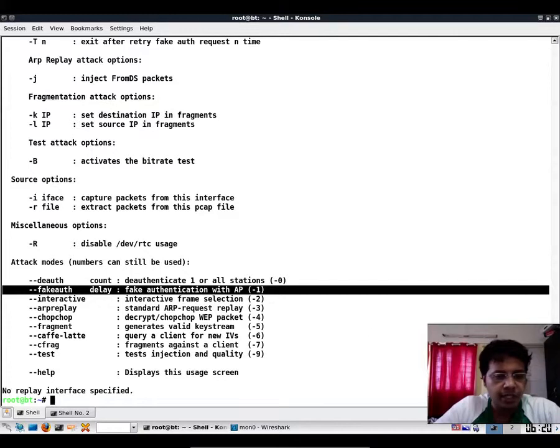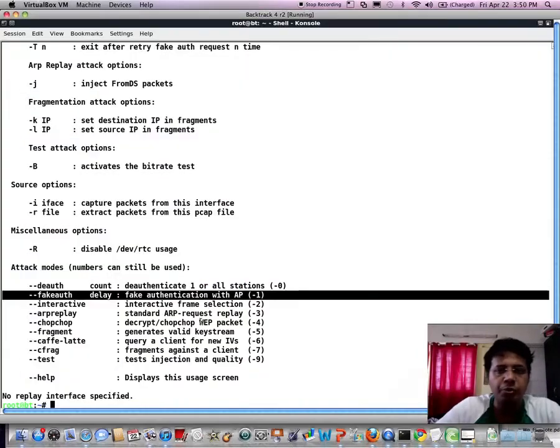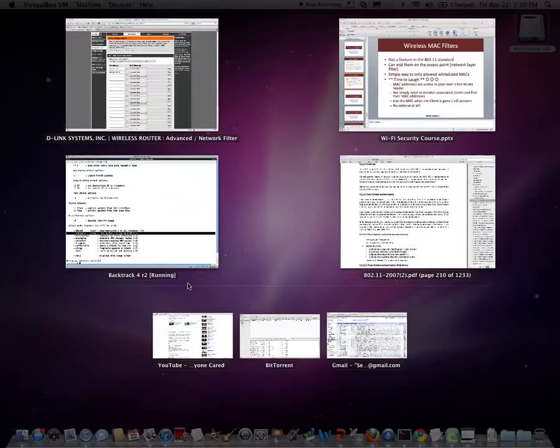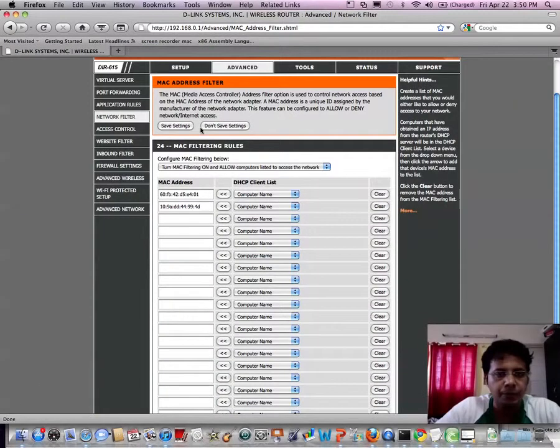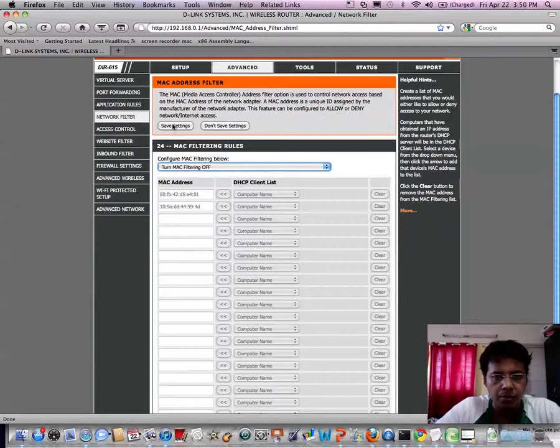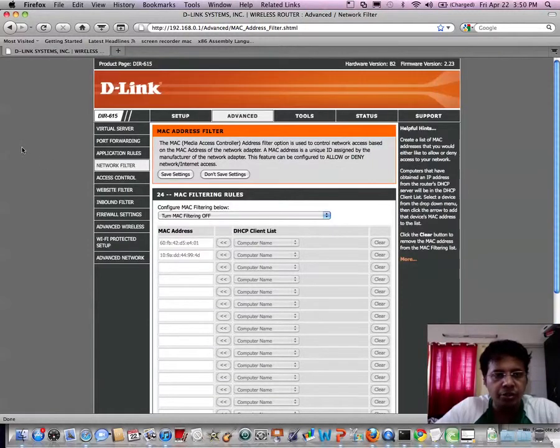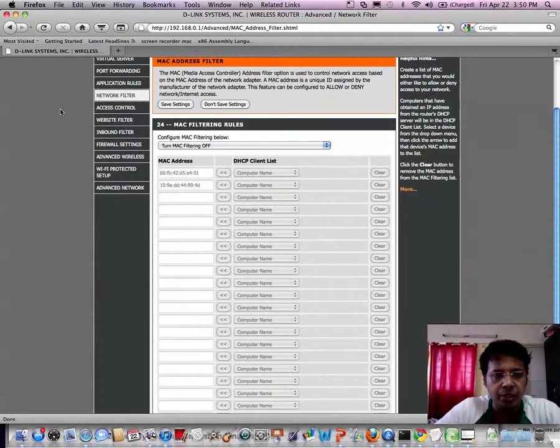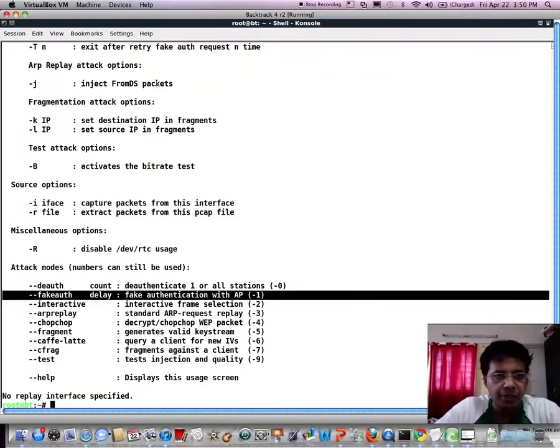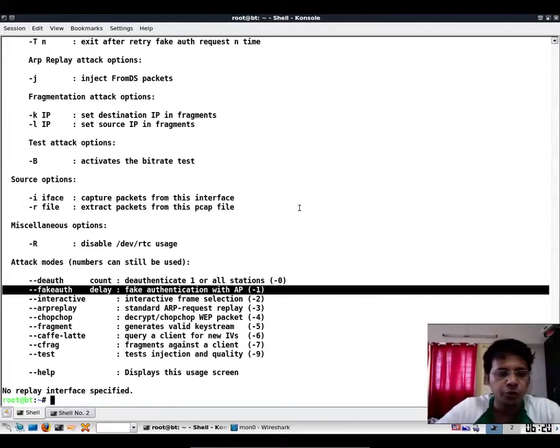So let's go ahead and, for a brief second, disable the MAC filter on our access point. MAC filters have been turned off. Let's go back here and use Air Replay to spoof an authentication. So here are the options: Air Replay fake auth.